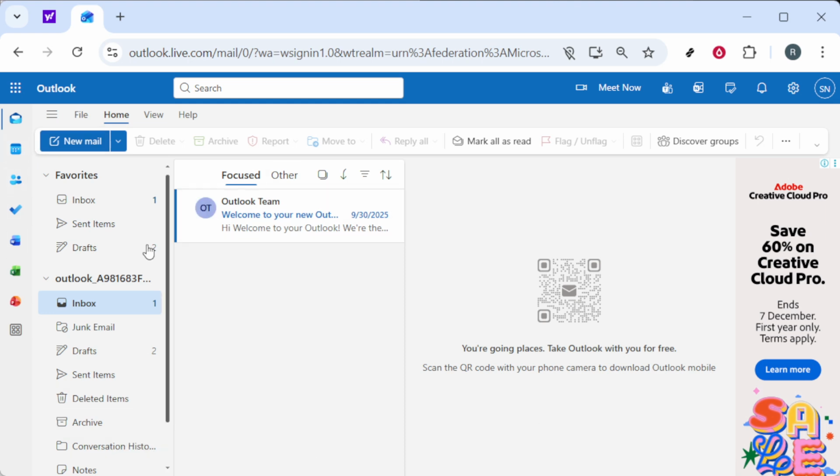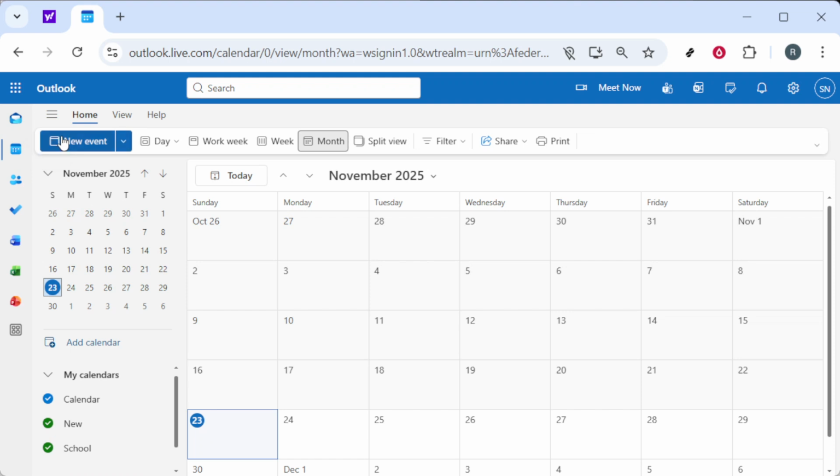Once you're on the homepage, look to the left side panel and select the calendar icon. This switches you from mail to calendar view. You'll see your schedule laid out by day, work week, or month, depending on how you last used it. Choose the view that makes it easiest to spot the date you want.